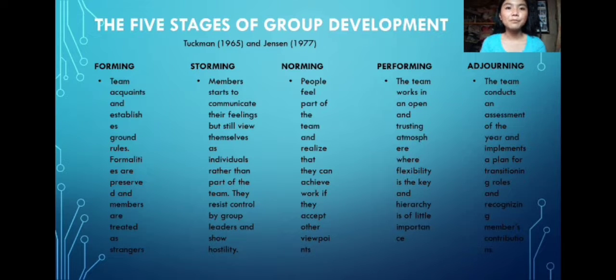So first, forming. People with the same goals come together and they need to know the similarities and differences of the team members. The critical thing at this stage is to let members become familiar with each other and their task, discussing the scope of the effort, formulating the methods to deal with the task, and establishing the rules of engagement. So, the team acquaints and establishes ground rules, formalities are preserved, and members are treated as strangers.